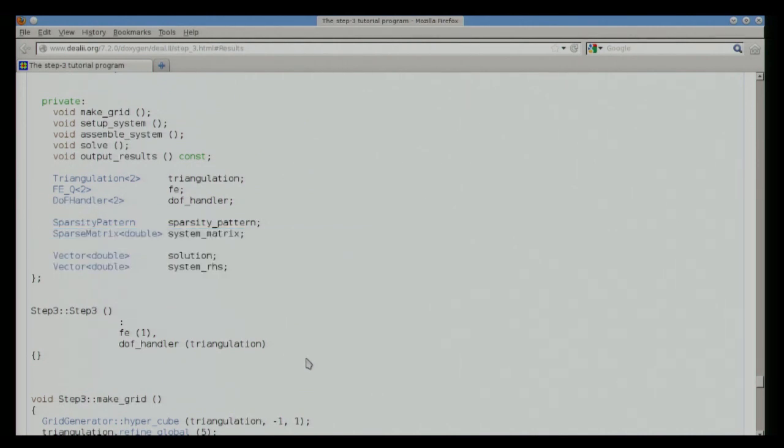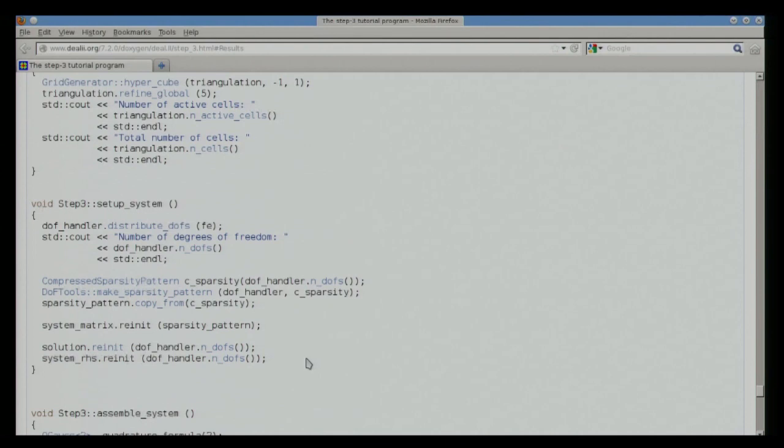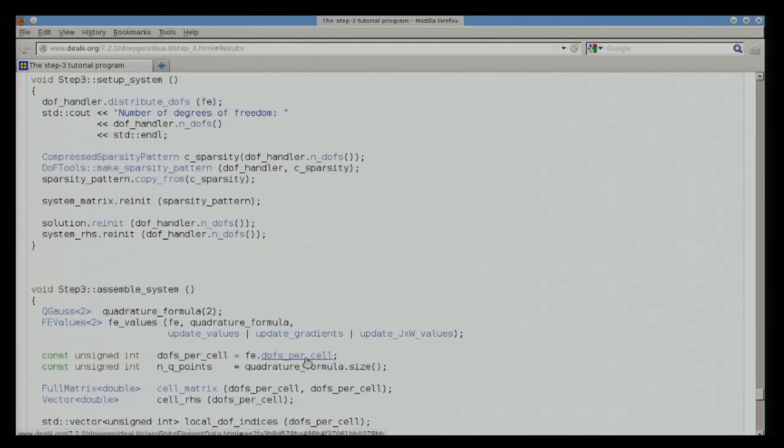And so without further ado, let me jump right into the setup system function. You've seen the make grid function in the first tutorial program. So in setup system, we have already built the triangulation, and the DOF handler has also already been attached to the triangulation. So what we do is we distribute the degrees of freedom. That is, we enumerate all of the degrees of freedom.